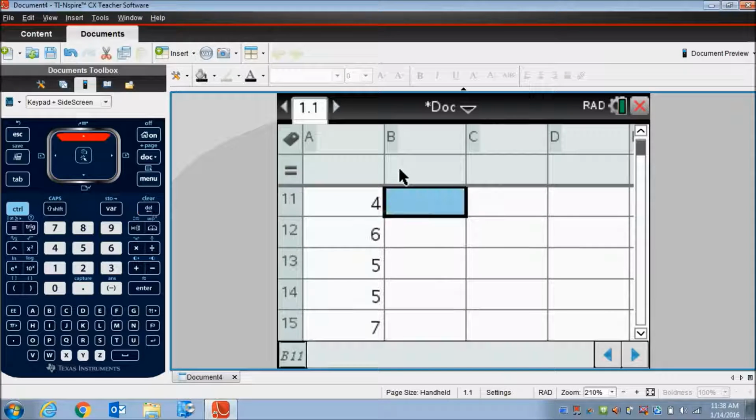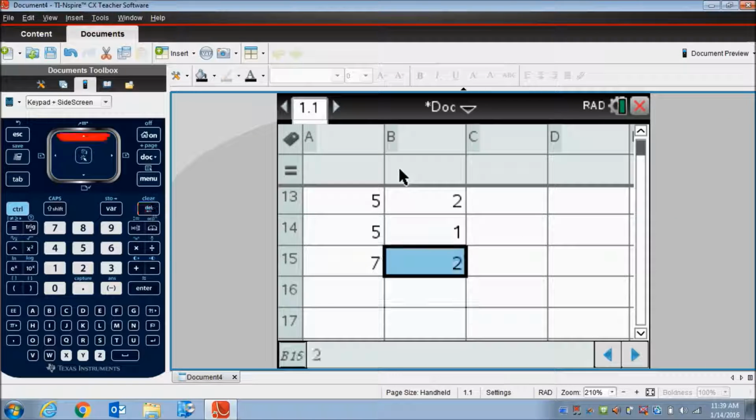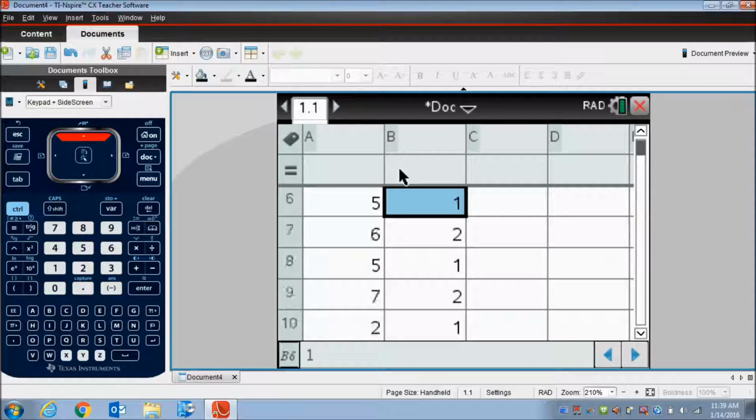There we go. Let's go to the top and type in our weighted sum list, 2, 1, and so on down the list. A little too far there. And come back, verify, sure enough, everything is typed in.